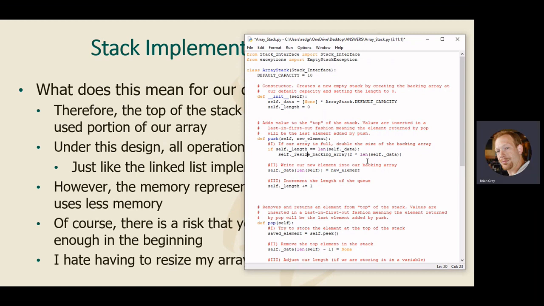And I'm just going to double the length of my data. Right? So if I've got 10, I'm going to go to 20. If I've got 20, I'm going to go to 40. Once that gets done, and we'll see how that works in a moment, whatever the position that we're supposed to write to equals our new element. By the way, if this doesn't have to get done, this still is true. Once we have an array of the size that is appropriate, we write to the slot and we increment our length. And that's it. That's all we have to do.